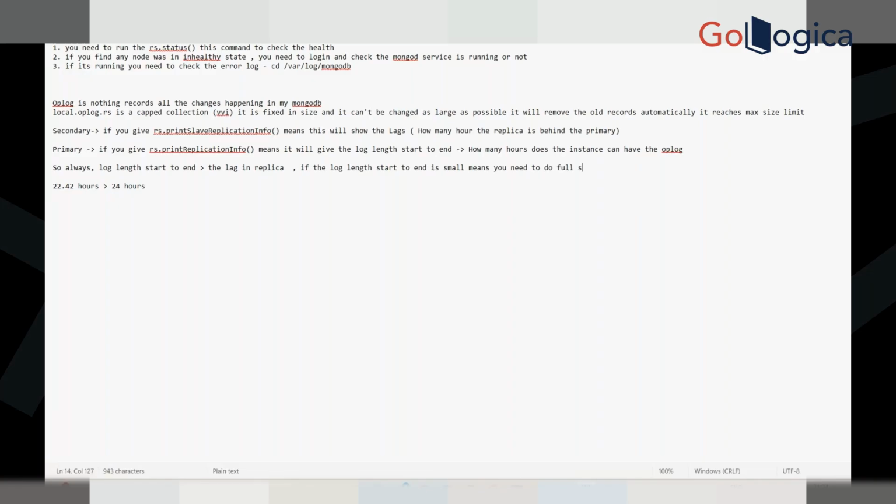You need to do a full resync. Okay, I will show you how to do the full resync. So you remember this scenario. These are the two commands you need to know.